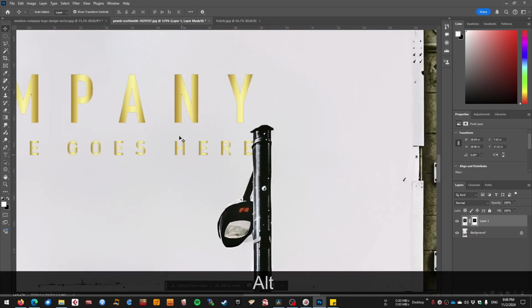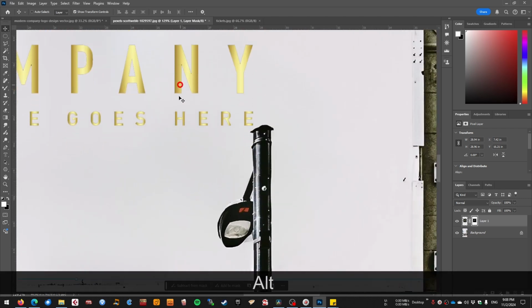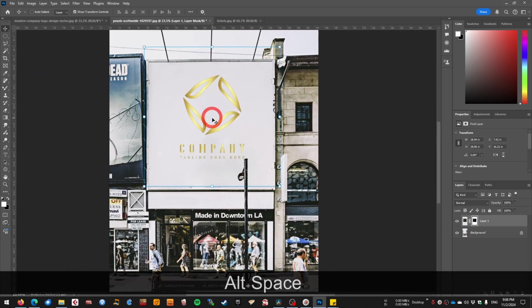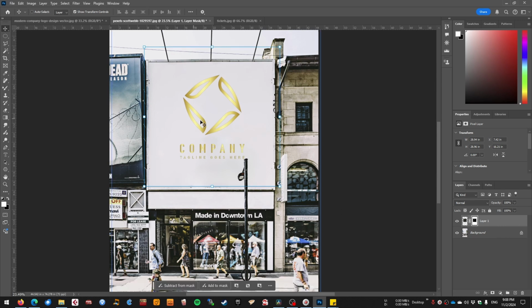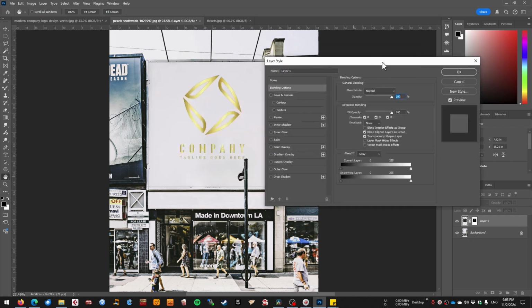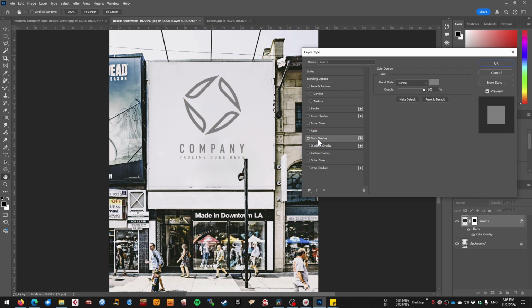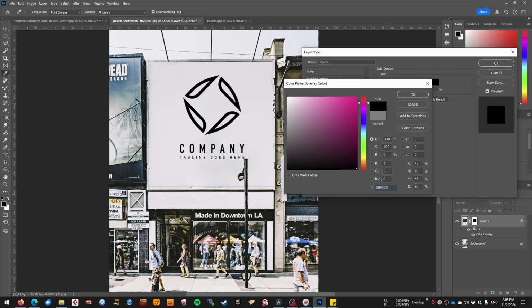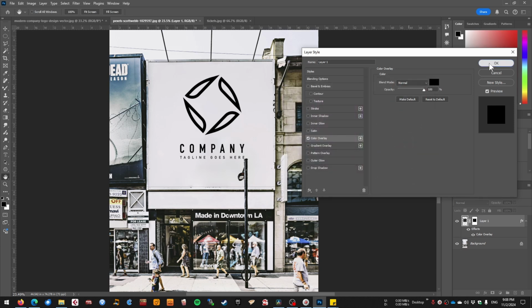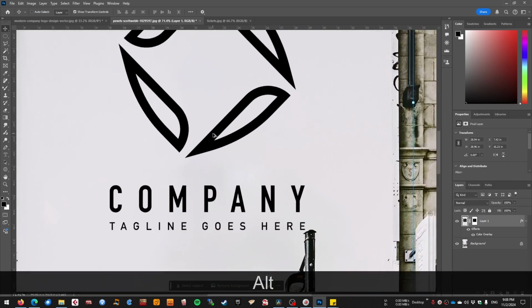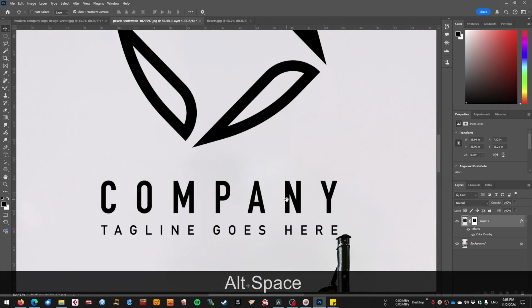But the design doesn't really stand out on a white background, right? So I think what I'm going to do is double click to enter layer style, and then maybe a color overlay like that. Maybe I want to make it black like this. Okay, and then press OK. All right, that's pretty good.